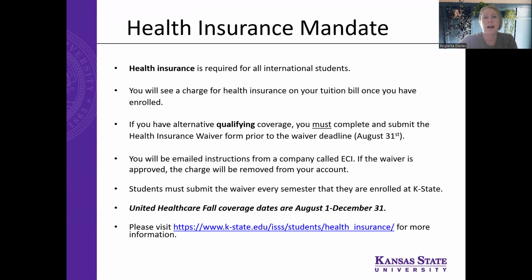Health insurance is required for all international students. You will see a charge for health insurance on your tuition and bill once you have enrolled. If you have alternative qualifying coverage, you must complete and submit the health insurance waiver form prior to the waiver deadline, which is August 31st. You will be emailed instructions from a company called ECI. If the waiver is approved, the charge will be removed from your account. Students must submit the waiver every semester that they are enrolled at K-State.